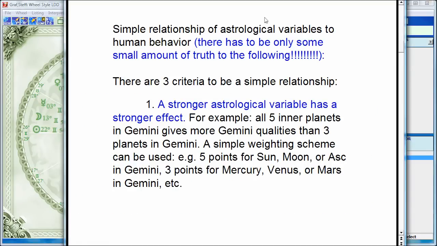Simple relationship, I'll give you 3 criteria for what makes a simple relationship between the astrological variables, between the astrology and the behavior. We'll just call it that, between the astrology and behavior. If the relationship is fairly simple, we can use things like extreme case sampling, and we can also do simple exploratory research, what we call univariate, which basically means you can look at one variable or a few variables at a time.